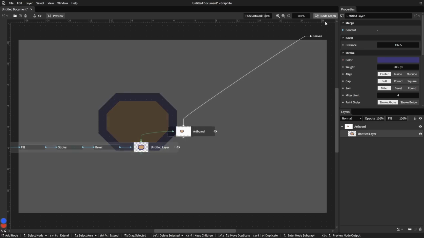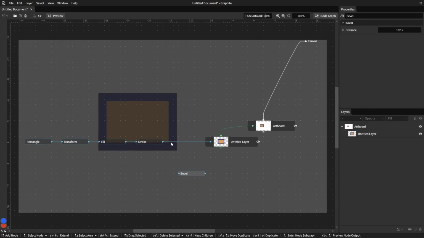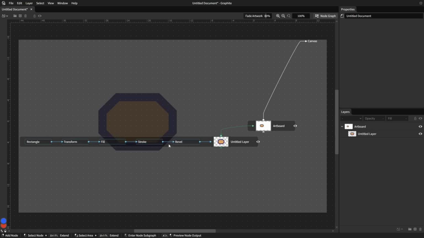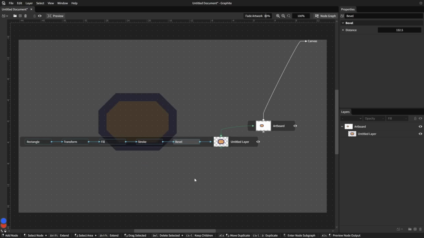Moving along, we also now have support in the node graph for simply dragging a node and shaking it to pull it out of the connection. And that goes along with our previous feature where you can drop it in and it will automatically connect it up for you, making it really easy to move nodes in and out of wires.